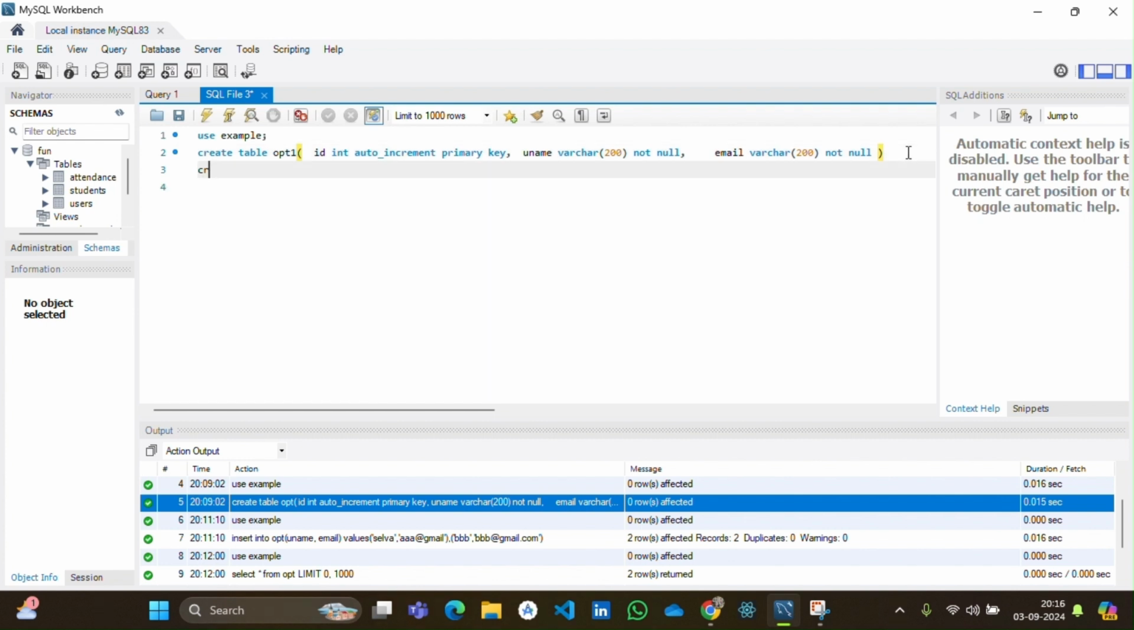Create index. See how to create an index. You have to use create index and an index name, like index email. I'm just creating the email syntax. Okay, so create index idx on the table name.